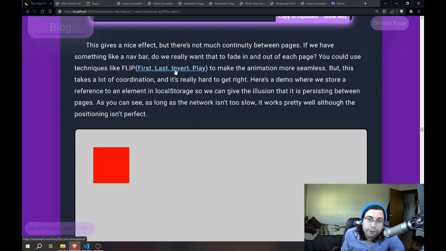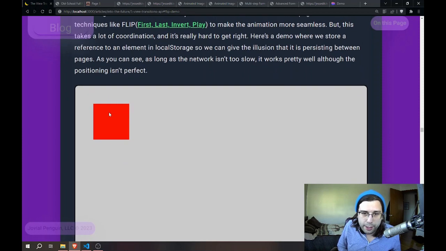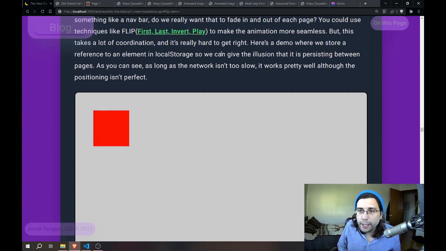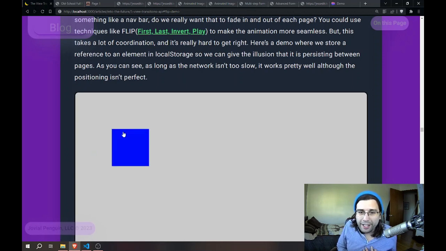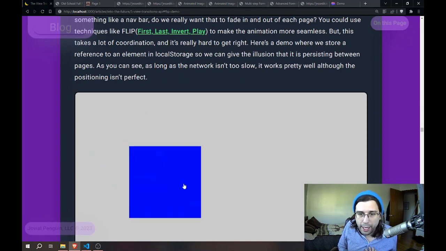There's an article you can click on right here, and there's a great article by David Khorshid on CSS Tricks. And the idea is that you make calculations based on the size and shape of each thing. And here I'm just storing it in local storage, and this is not great, but the idea is the same, is that you can do a kind of smooth JavaScript animation in between each element.